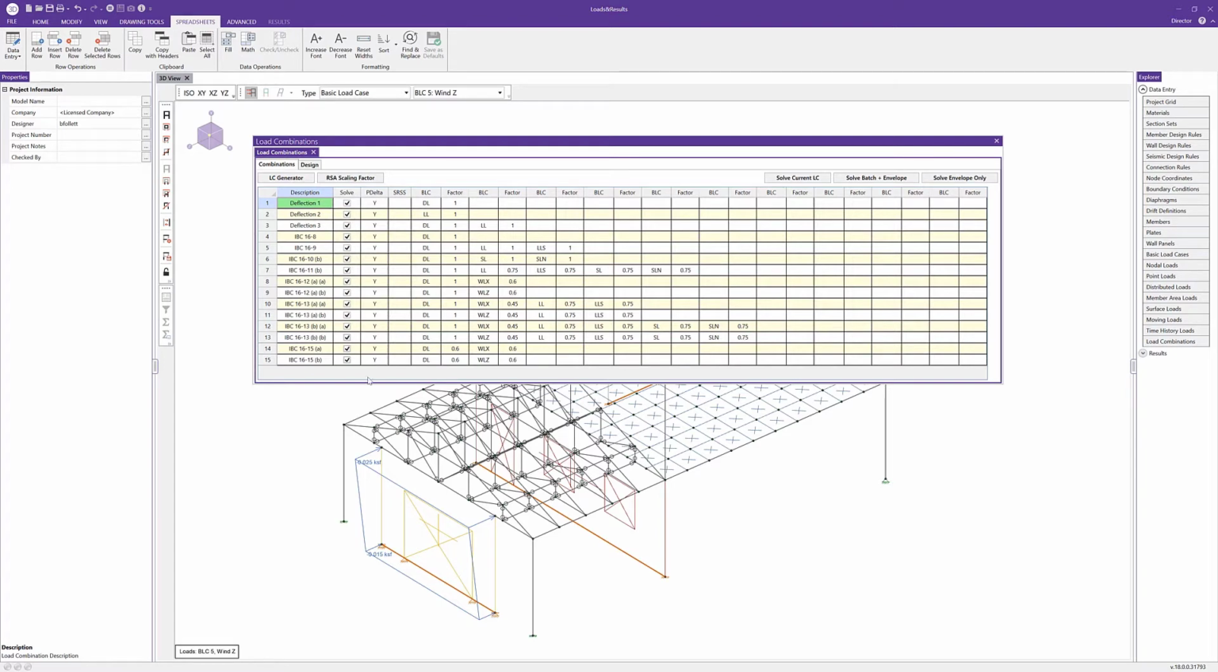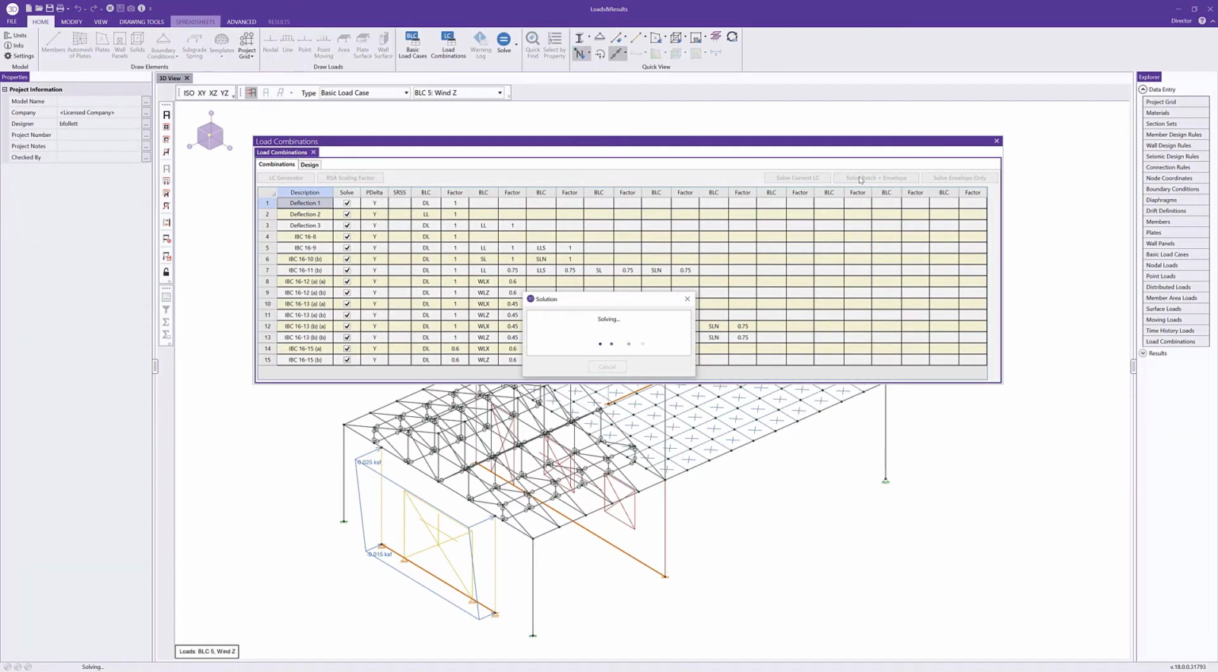And we can also choose which combinations we want to solve. In this case, it's a small model. I'm just going to choose to run and solve all 15 of these load combinations. And so to do that right from this interface, I'm going to click Solve Batch plus Envelope. Once the solution is complete, we can review the different results in spreadsheet form and also graphically.